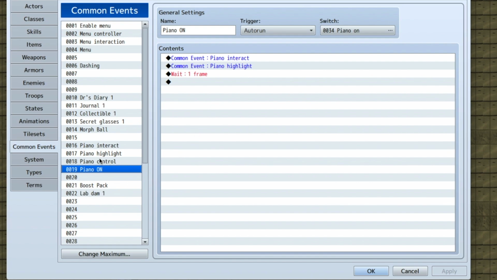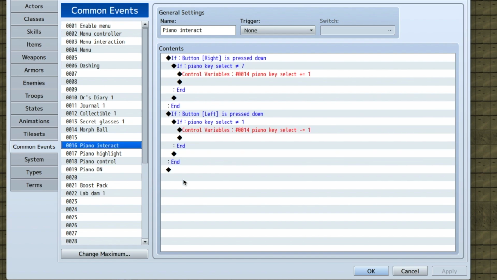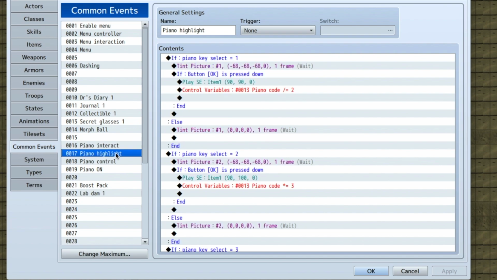Under piano interact, we essentially have if button right is pressed down, if the piano key selected is less than 7, it will add 1 to the variable. If left is pressed down and the key is greater than 1, not equal to 1, it will remove 1 from that variable. So essentially the variable starts on 1, which highlights the first key. You'll see here under piano highlight, this essentially takes its information from that variable.